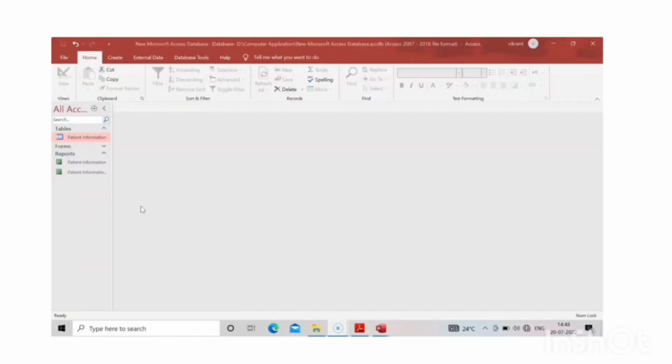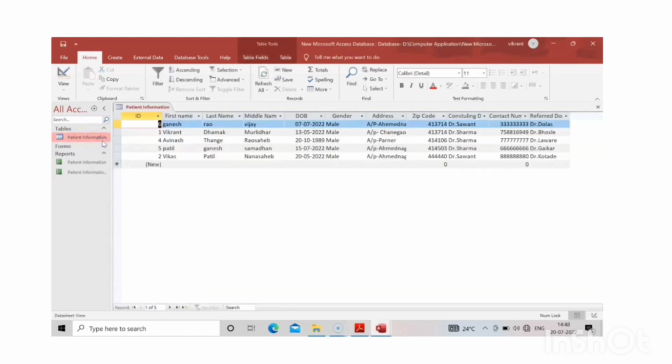Now we are in MS Access. You already know this MS Access, because in the fifth experiment we have learned about MS Access. Now, these are some 5 entries that I have made of patients.